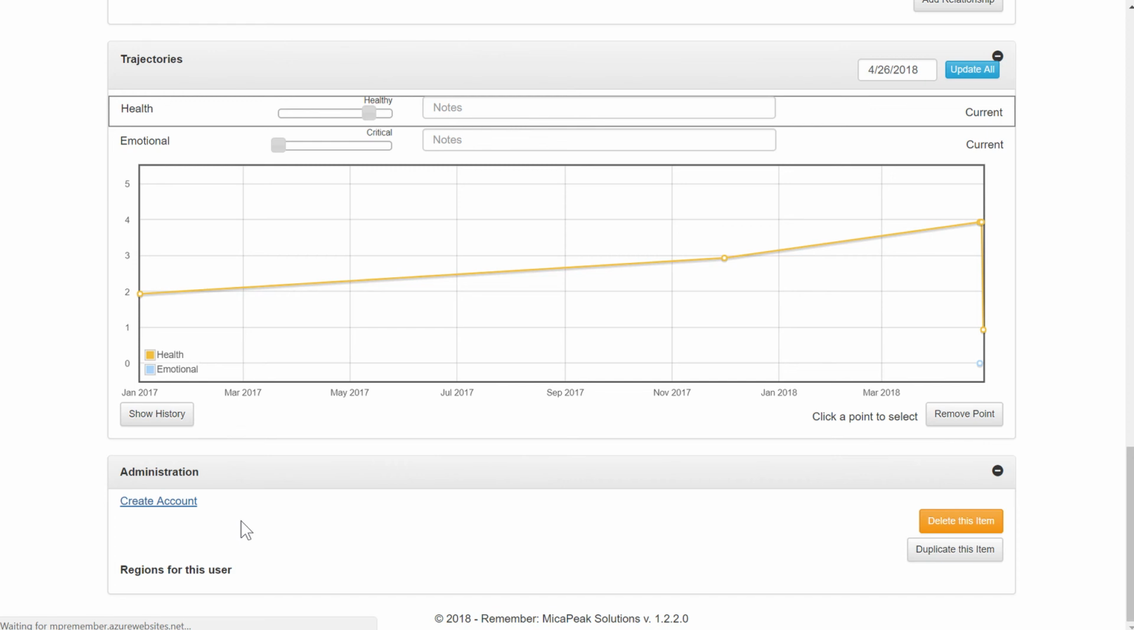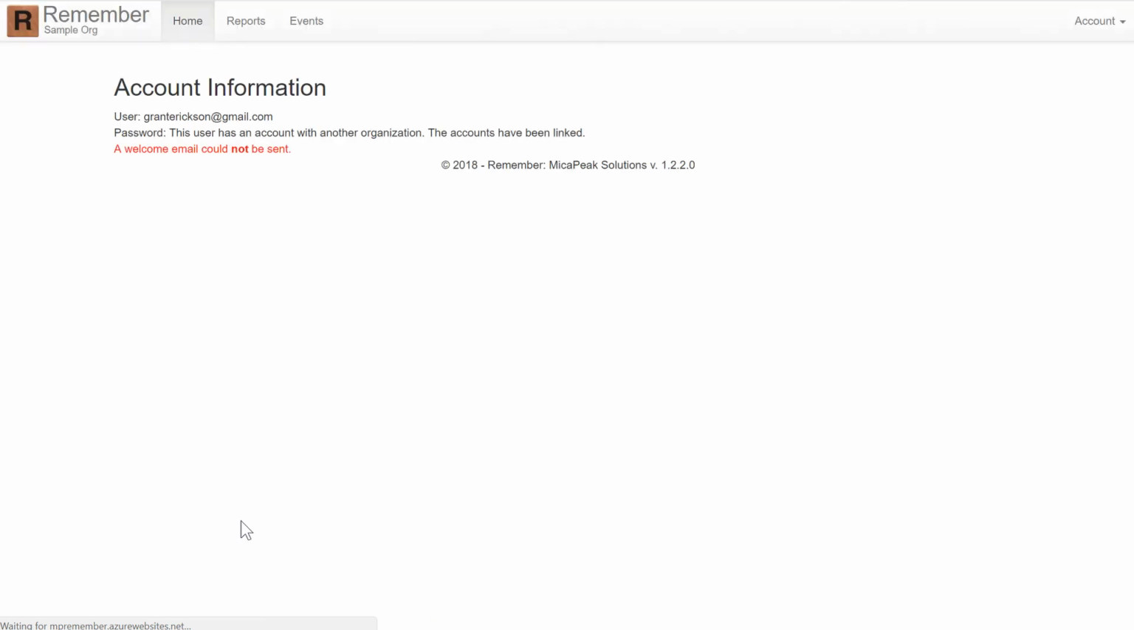As soon as it does, you will see a screen that's then going to give summary information. And so in this case, we didn't send the email out, but typically that's what would happen. And there's the user, and then this person already has an account with a different organization. And so the accounts have then been linked, and so now this user has information and can access and switch between the two different organizations.